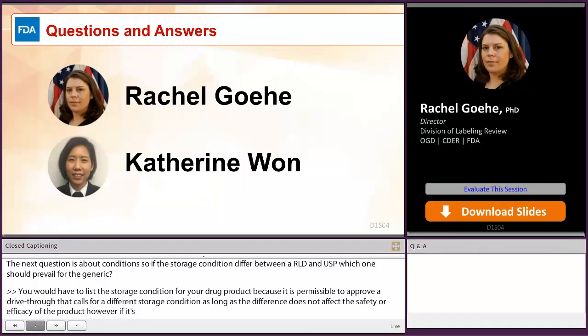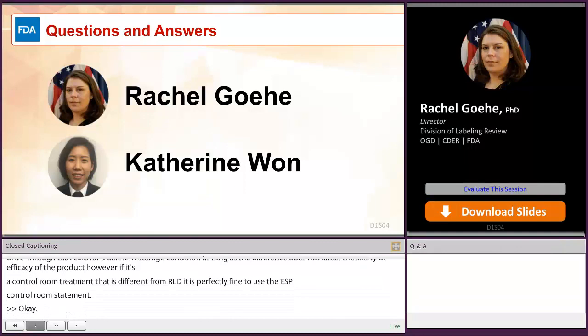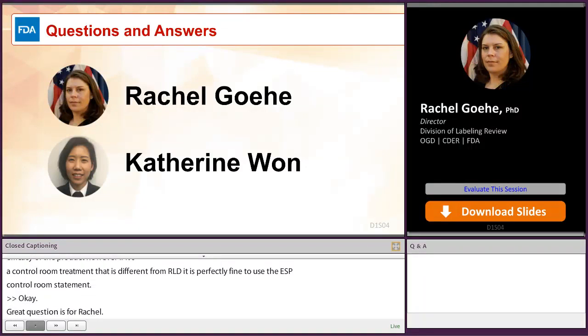Okay, great. Our next question is for Rachel. So Rachel, for a blister pack, if the reference listed drug label does not specify CRP, I think child-resistant packaging, does that mean it's mandatory for an ANDA holder to have the CRP for a blister pack?